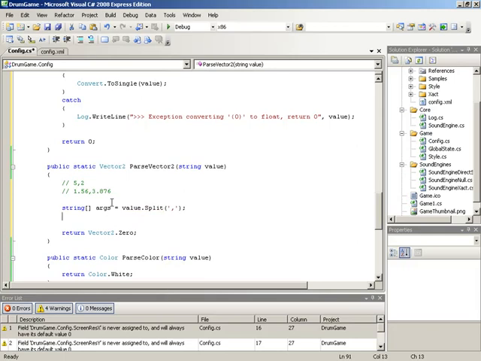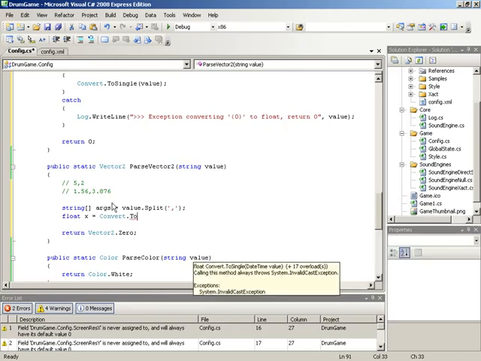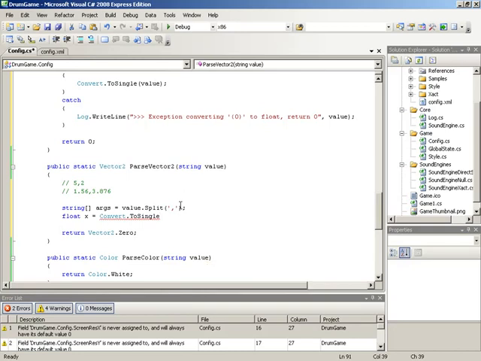Cool. So we'll make a few intermediate variables before we actually assemble a vector 2 to be returned. We'll make a float variable called x, and that will be equal to Convert.ToSingle, since we really have to address these types in terms of actual CLR types here, the individual type system.